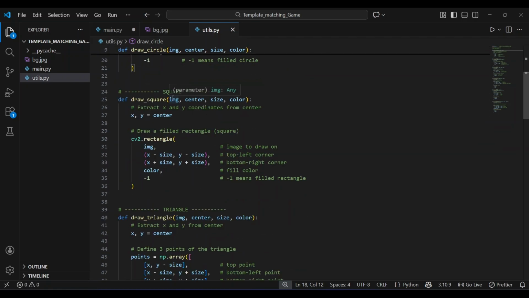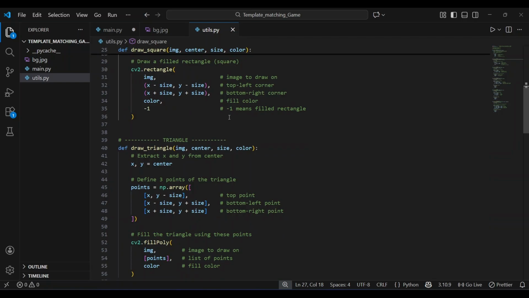And for the square, we use a center, and according to the center we decide the coordinate values. For drawing the rectangle, we want to draw the square with the top left coordinates and the bottom right coordinates such that the distance will be the same. For that we are using x minus size, y minus size. This way we give the coordinate values and our square will be completed.